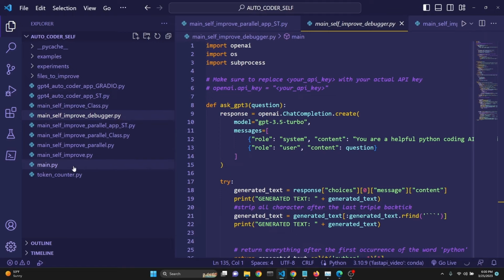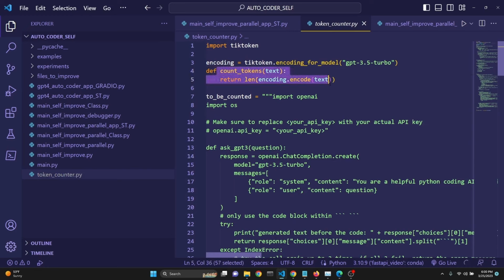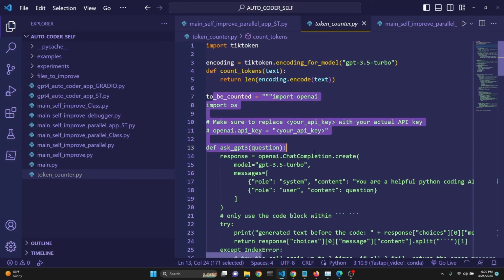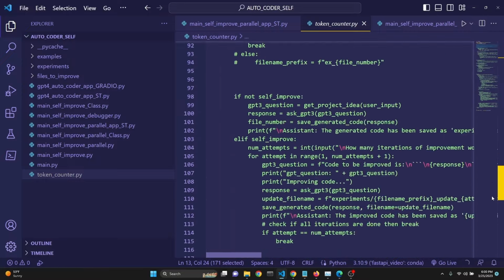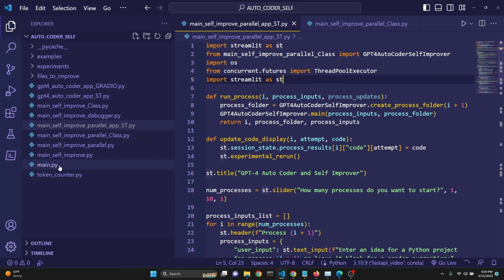So I have quite a lot of code to talk about, and I'm not going to be able to talk about it all at once, but I'm going to start with the simple one and do it for as long as I can without the video being too long. I'm also going to include this token counter using tiktoken. Here's a function which counts the tokens. I just put a simple code in here to be counted as a string, but you can actually load a file if you like. And in the end, it prints the token counts. So if you want to use it, that's going to be included as well.